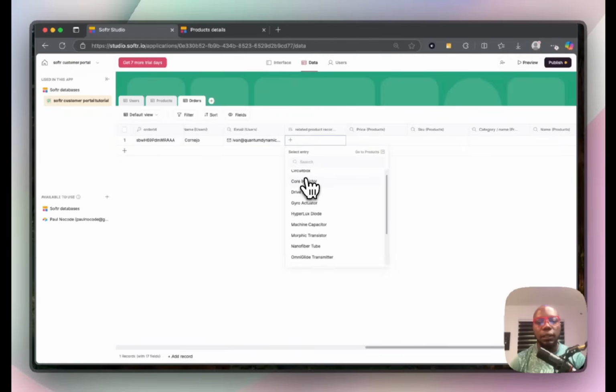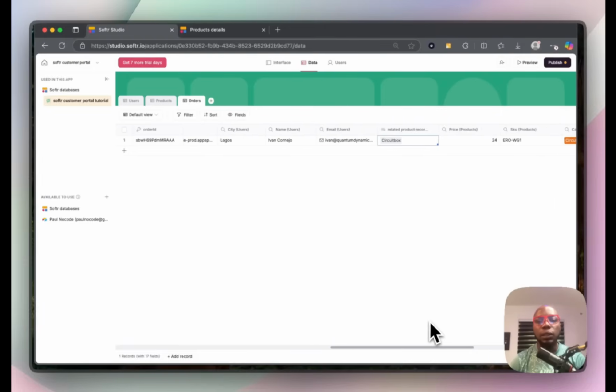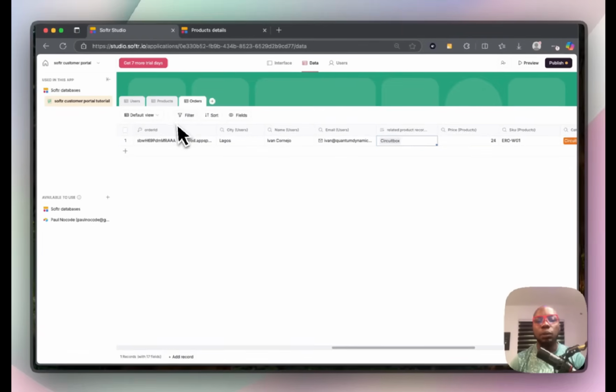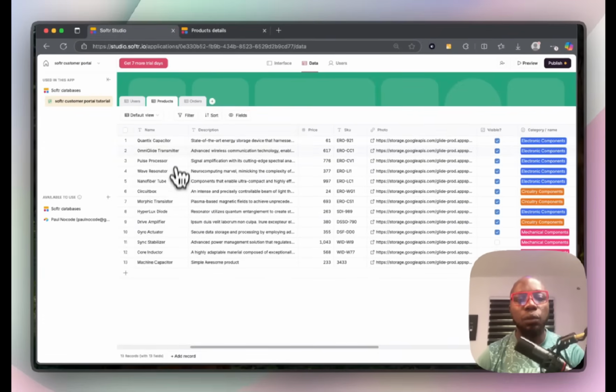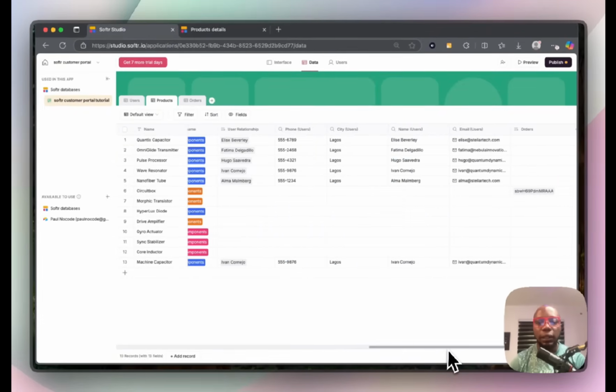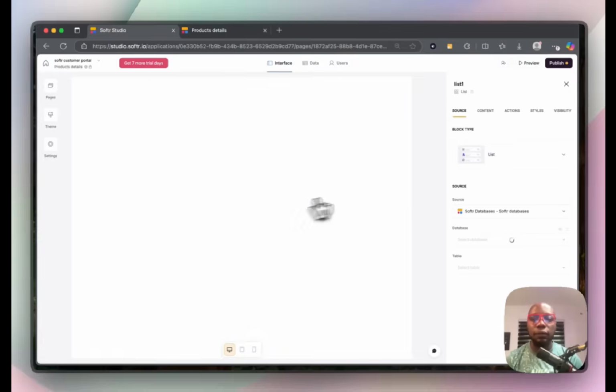So let's imagine that this is the related product. Let's see if it's going to pull it. You can see it's pulling it out because this is the related product. So what we didn't do is pull the related product in here. So it's either we're pulling it wrongly or we're pulling the wrong thing in here. So let's go to our interface.